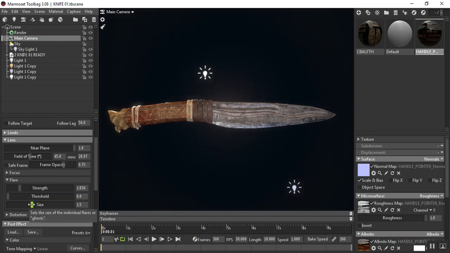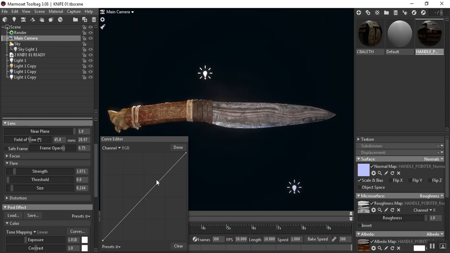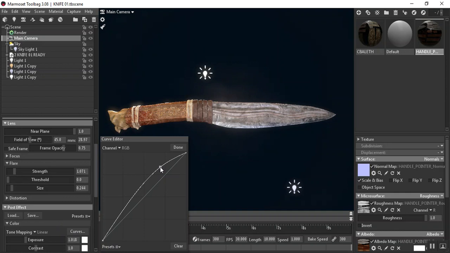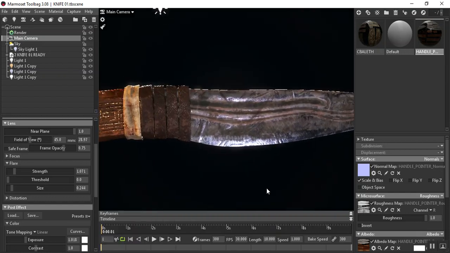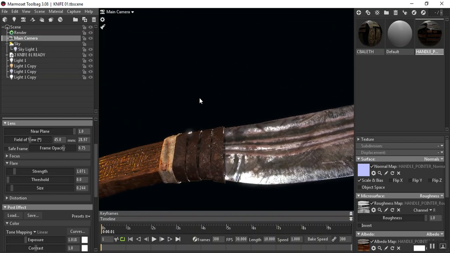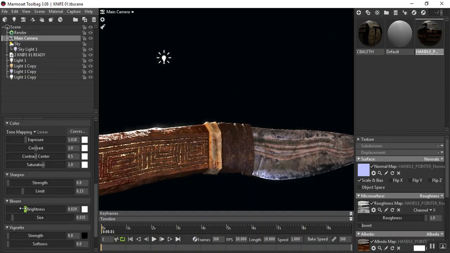I'll take down the size of this. We'll take down the strength also. Let's see if we can make some adjustment on the curves. Yeah, I think I kind of like this. Yeah, this seems fine. Maybe that bloom is just way too much. Let me take down the brightness a bit more.